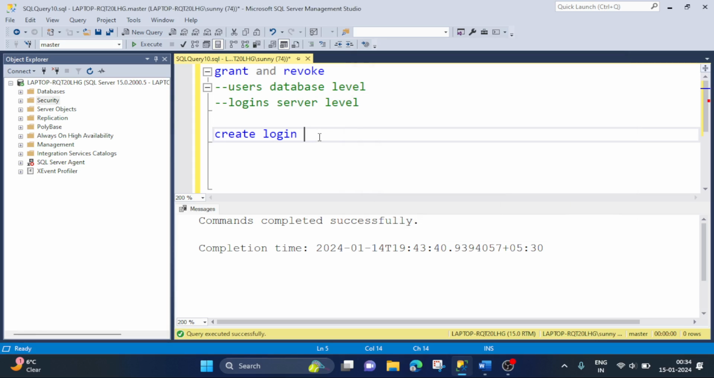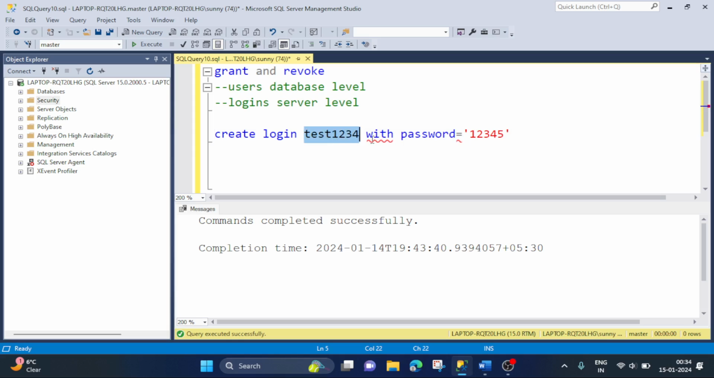So, create login name. Give some name like test1234 with password equal to 12345. Because it is SQL Server authentication, you have to give the login and password; this is the login and this is the password. Now let's execute this query. You can see the output as command completed successfully, which means our query has worked.